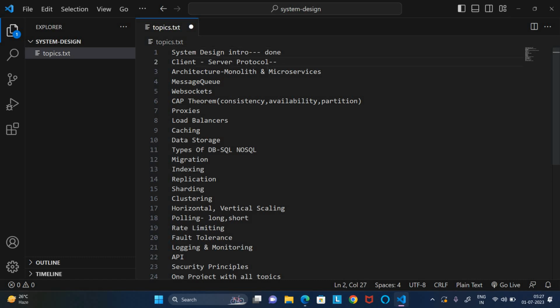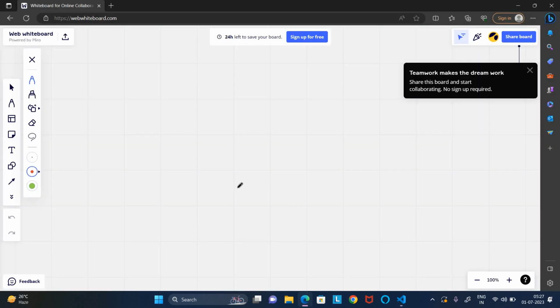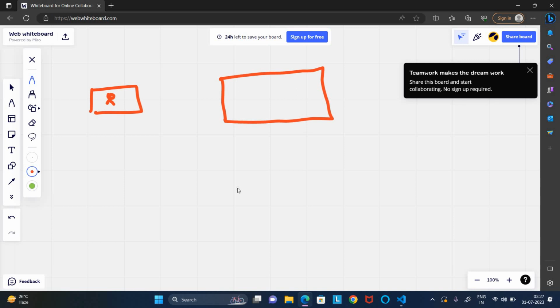In client server protocols, what is a client, what is a server? So we'll try to understand this. Let me open the whiteboard here. In client server architecture, this is a very basic thing in your system design topics. Client and server. What is a client? A client, you can say, is any user that sits here. And a server is some kind of powerful system. Just understand, server is some kind of powerful system.